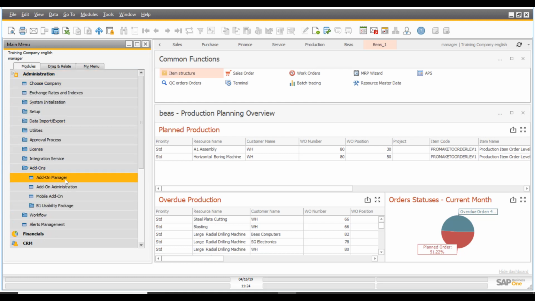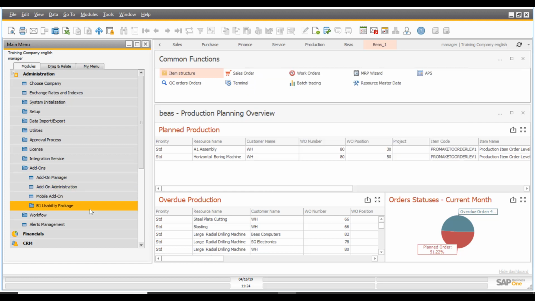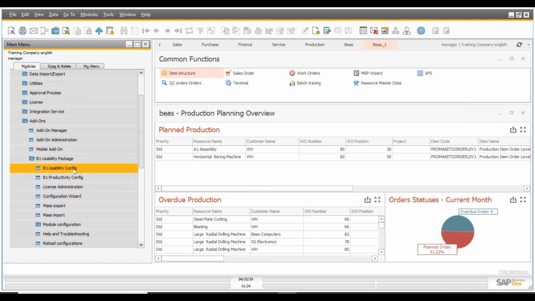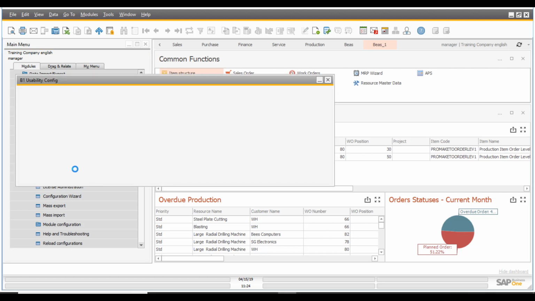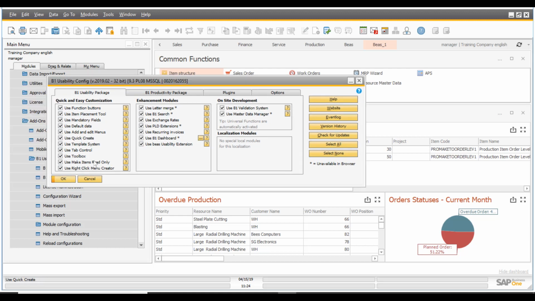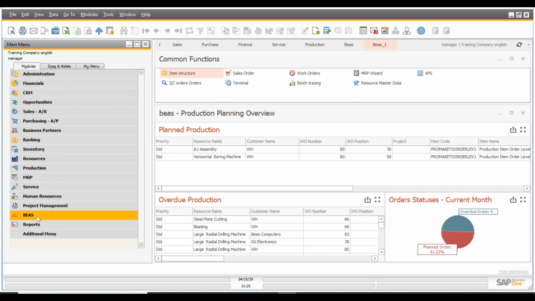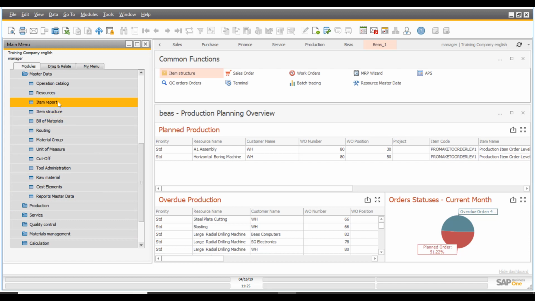When I go to administration, add-on manager, you see right here I have the B1 usability package installed. And if I go here to the B1 usability package folder and to the configuration screen, you see I have all my features for the B1 usability package of course active. And right here you see use Beas usability extension. This is the feature you need to check to be able to use it on the Beas side also. So if I go here, let's go into my Beas screen, to the master data and to the item report.